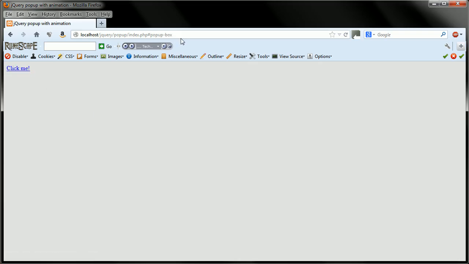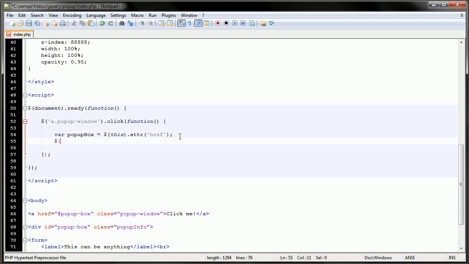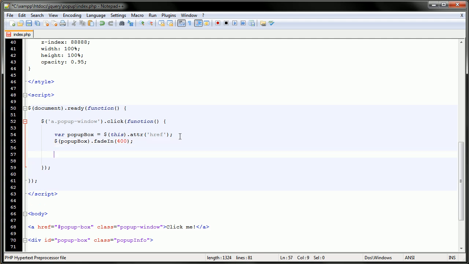So if we save this, again nothing happens, but you can see here pop-up box. This is what we are going to use to call on the actual pop-up. Now we can do pop-up box dot fade in with a capital I, and then the time frame. You can do it any time you want. You can do it for seconds or minutes, but we're going to do 400 milliseconds, which is 0.4 of a second. So now we need to do the margins.